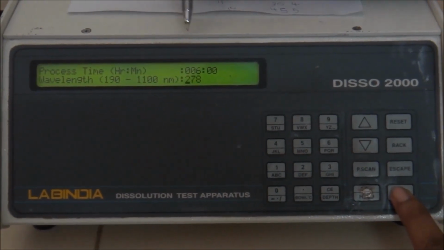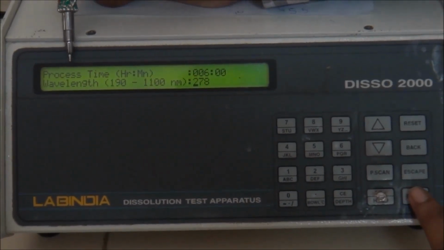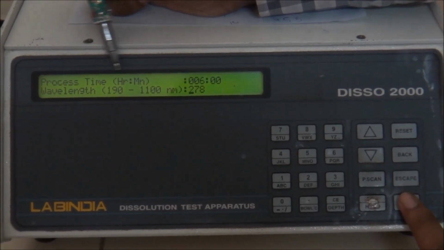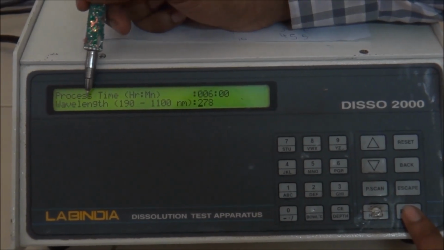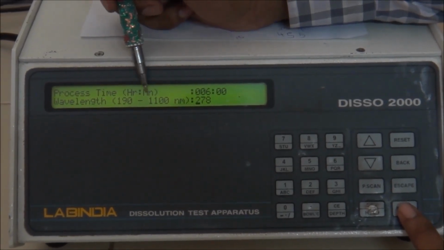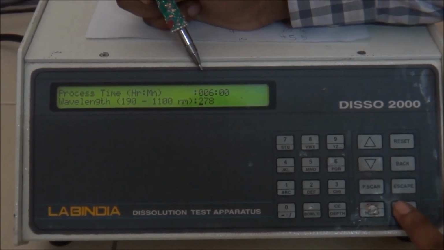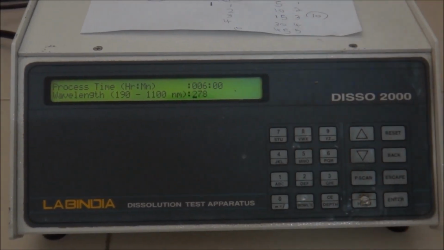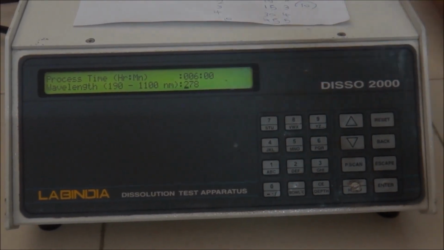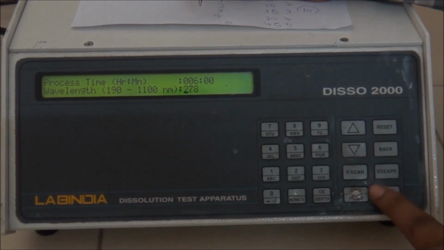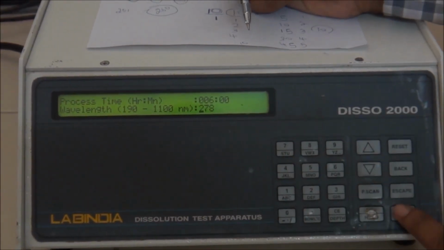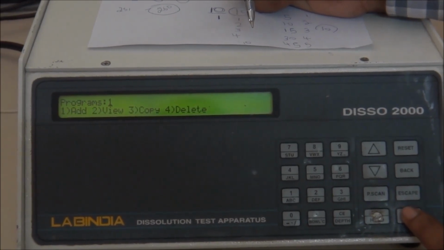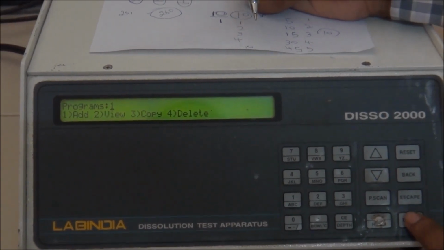So when we have completed a total of 10 samples, the instrument will display the total process time, which is about 6 hours. As you can see, there is also a wavelength option, between 190 and 1100 nanometers. We can connect this instrument directly to the UV visible spectrophotometer, but we don't have one connected, so we are not going to enter any nanometer there. And with this we complete the programming.